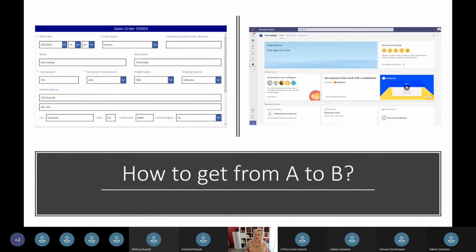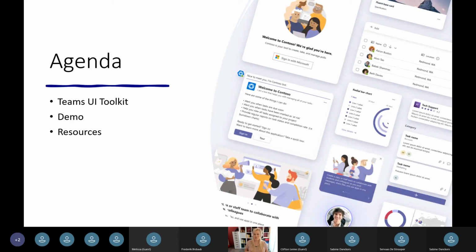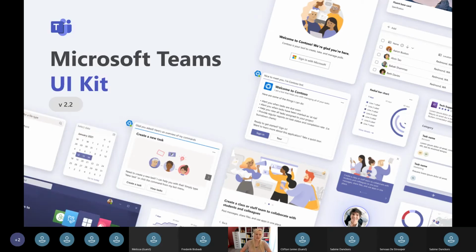How do we get from a typical Power App to something that looks like it belongs in Microsoft Teams? And that is what I'm going to try to give you a feel of today, how you can do that. And I'm going to start by introducing the Teams UI Toolkit and talking about how that can help you. And then we will apply some of the concepts in that on a Canvas app that I have prepared. And then to finish off, I will share some resources to help you get started. So let's first take a look at the Microsoft Teams UI Toolkit.